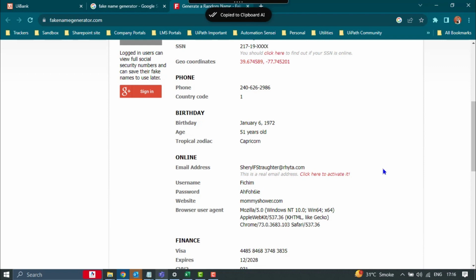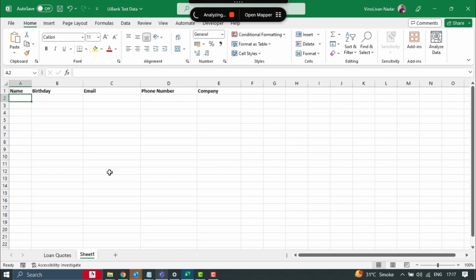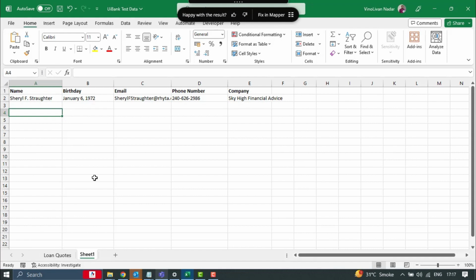I'll be doing a global shortcut. Yes, my data is copied. The next thing, I'll be going into my destination, which is my Excel file, and will be doing the global shortcut, that is Ctrl-Alt-V. And here it is. It was automatically able to get the source and the destination again and map them without me having to intervene.